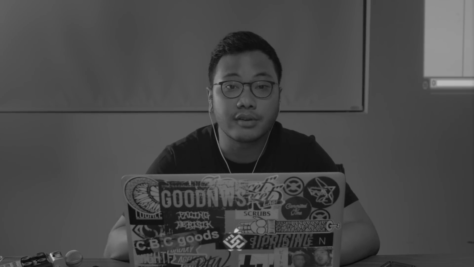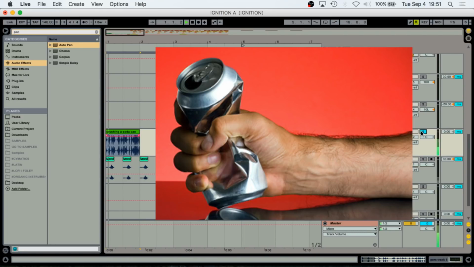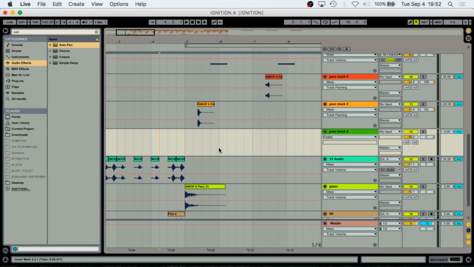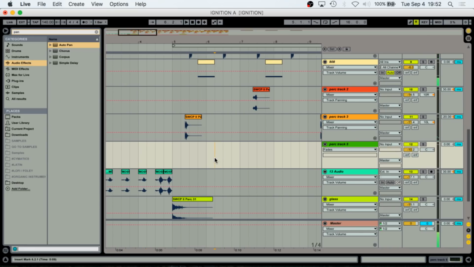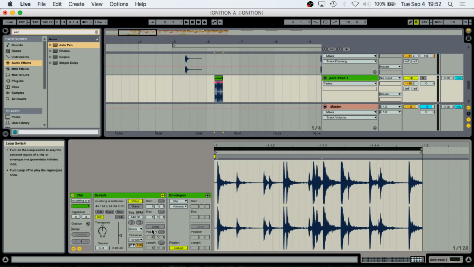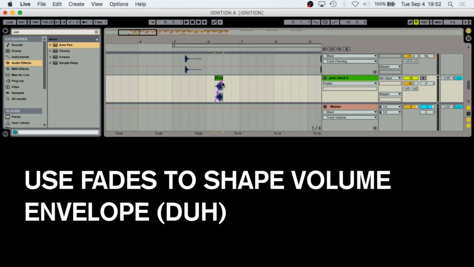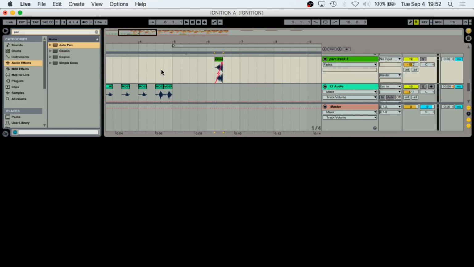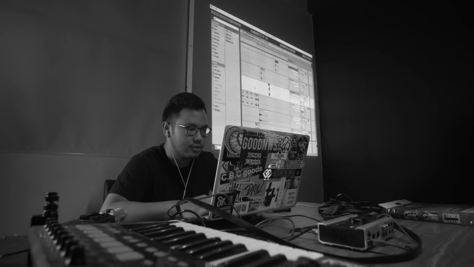So this is a sample of a can being crushed, right? And I'm gonna take a bit of it. I'm gonna take this little section here, and I'm gonna turn that into a shaker. It's really easy. I'm gonna put it right there. I'm gonna warp it. And then I'm gonna fade it like this. So the envelope of this sample is similar to this shaker, see? It's going from quiet to loud. So let's see how that sounds right now.